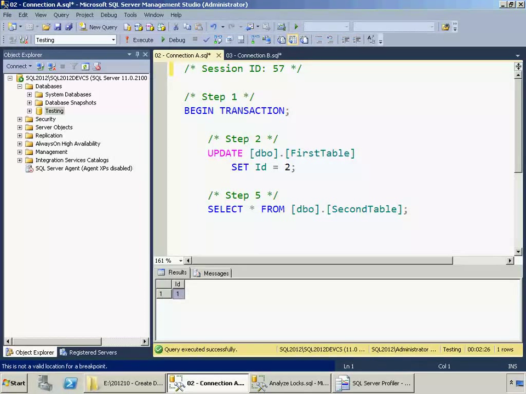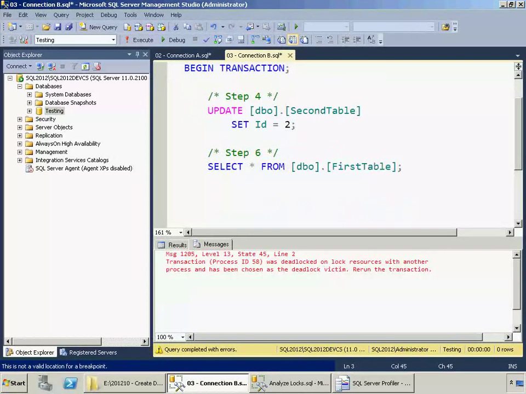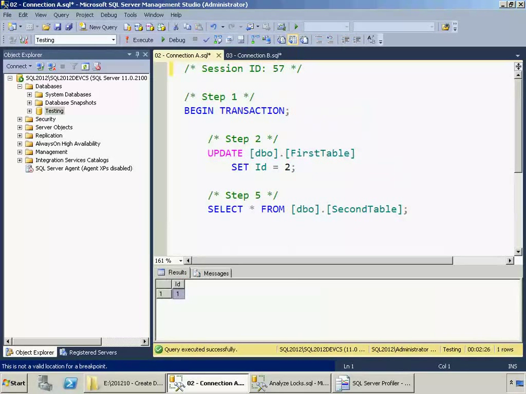Now, you might notice that this returned the result of 1, and that's because when the process connection B was deadlocked, it was killed, and what happened was the transaction rolled back. So it's as if this never happened, and we get the value 1 back. So we actually still have an open transaction here, but that's okay, I'll just leave it. And we should have captured a deadlock in Profiler here.